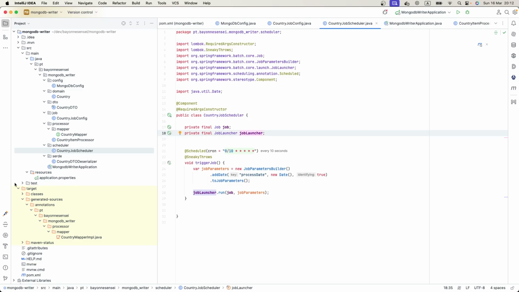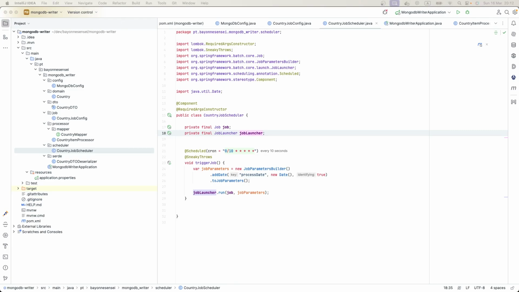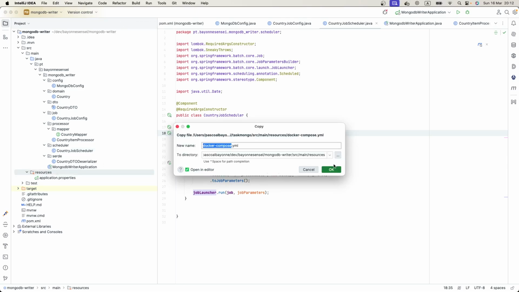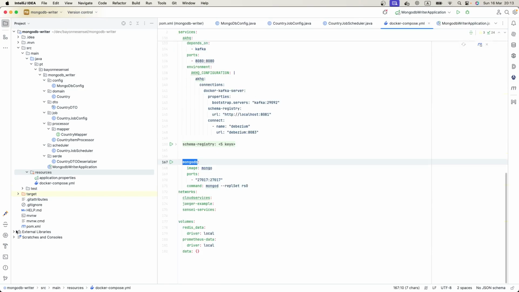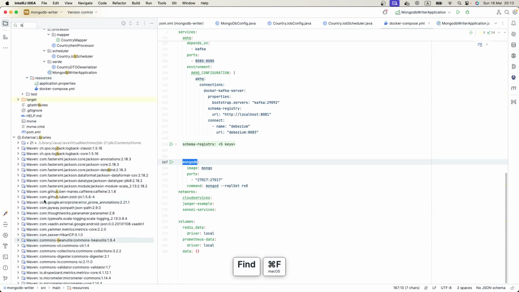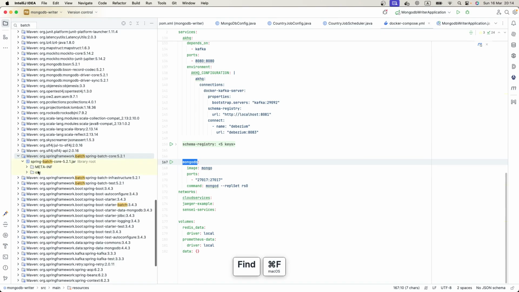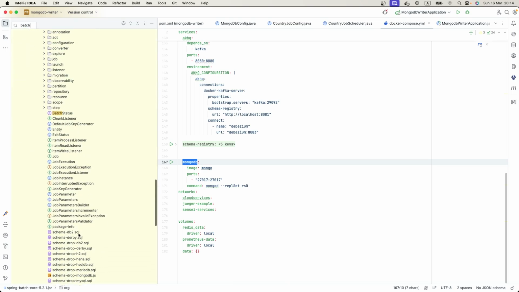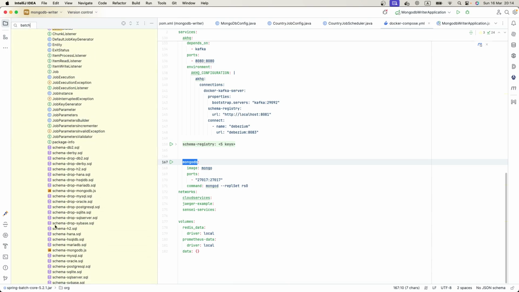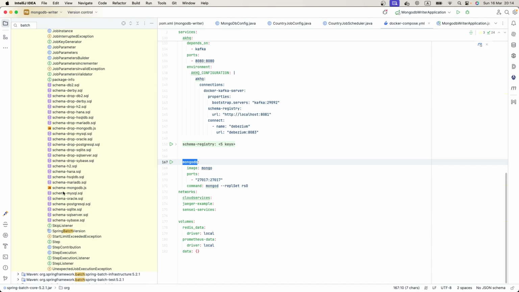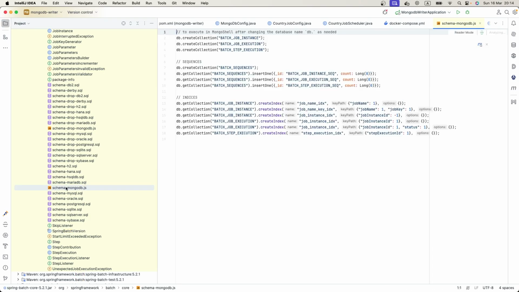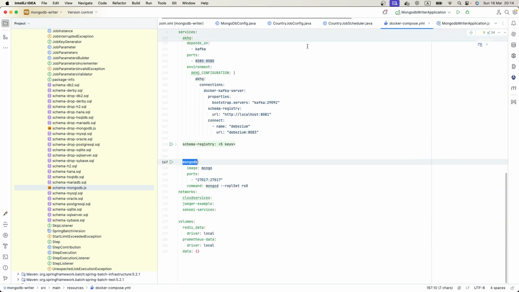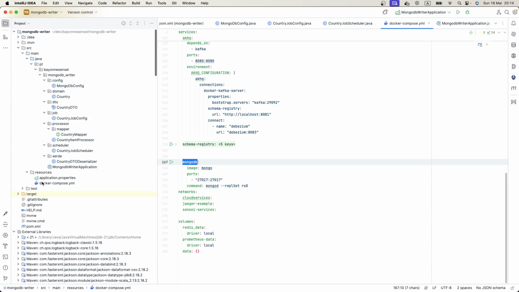Now this is the part where I would like to share my Docker Compose with you. Let's copy it from our other video because it is the same Docker Compose that I'm using. If you are following us, you understand that in Spring Batch you have some schemas, and there are different schemas for different databases. Before moving further, this is the schema for MongoDB, and we will need to copy it and paste it somewhere that will allow us to run it. So let me just copy.